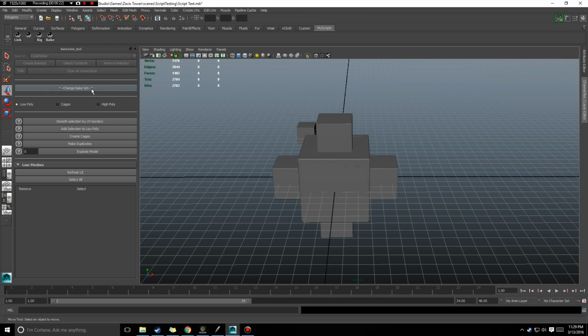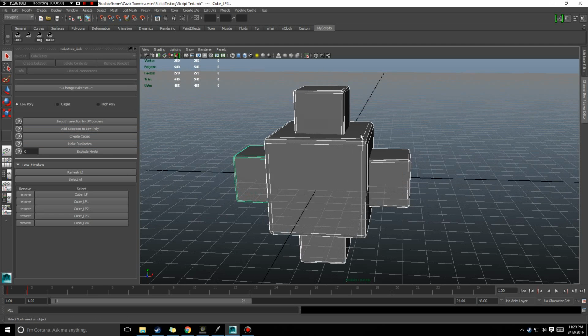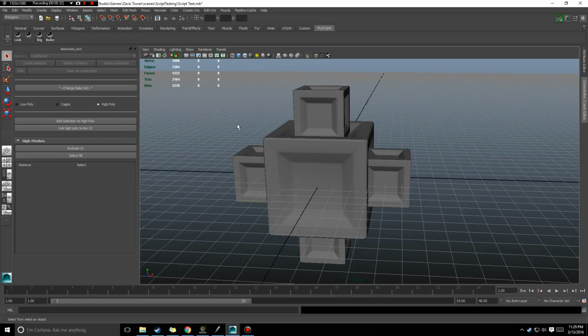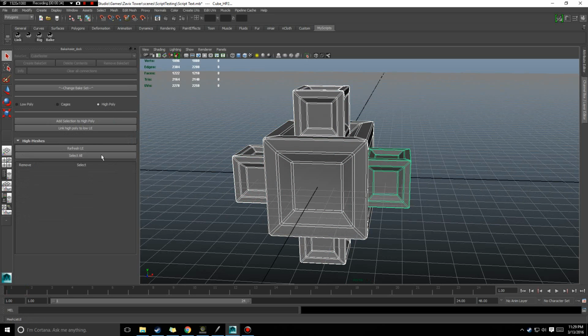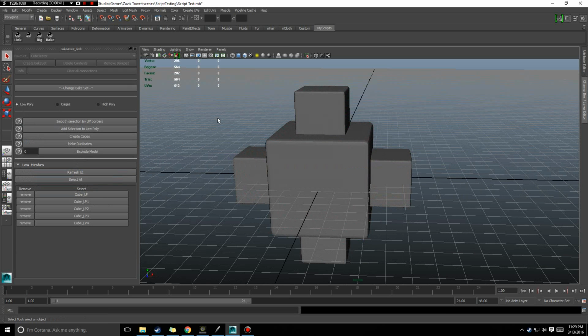So, I want to use this bake set. Now I'm in low poly mode, so I need to tell it what my low poly models are. So I'll just select them, add selection to low poly. That is correct. And I need to tell it my high polys, add selection to high poly. And there we go, and they should appear down here. I'm going to go back to my low poly for now.